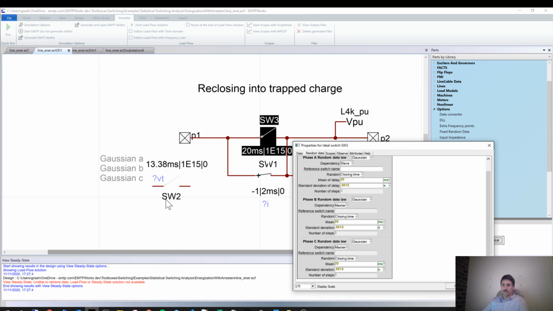So let's say, for example, this one is called SW2. You will have to put SW2 and then phase A here. Often you will put all of them to phase A. The reference will always be phase A. It depends on how the mechanism is built. All right, so that's it here.